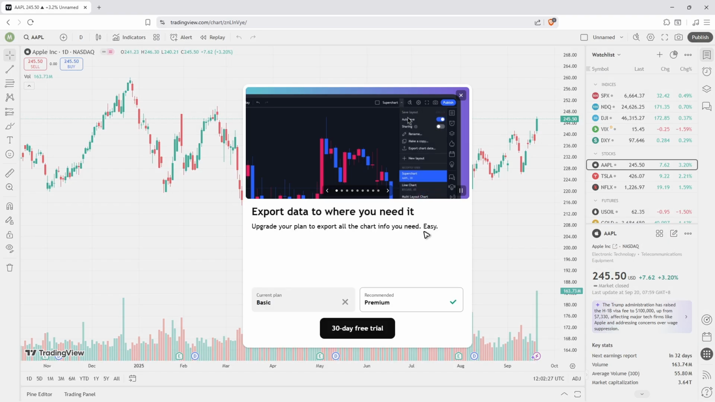And as you can see here, for the basic plan, you won't be able to export your data or export the chart data. You'll have to have the premium account, okay? But luckily for us, we have this 30-day free trial. So just go ahead and subscribe to the 30-day free trial. And once done, you'll have your chart downloaded into a CSV file.